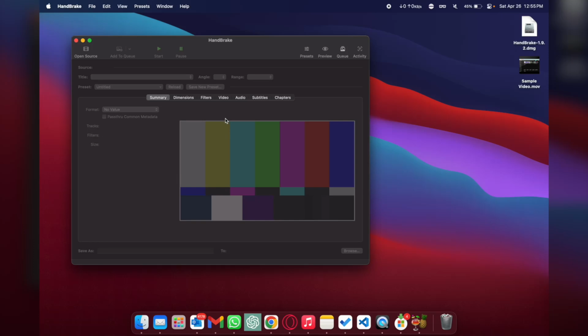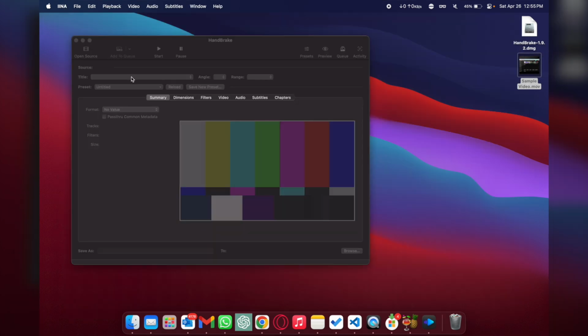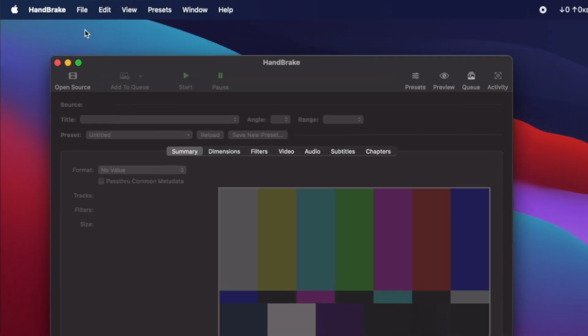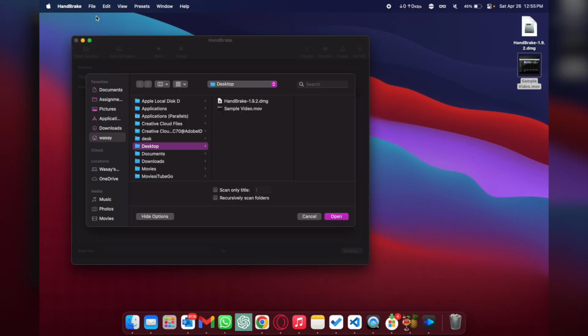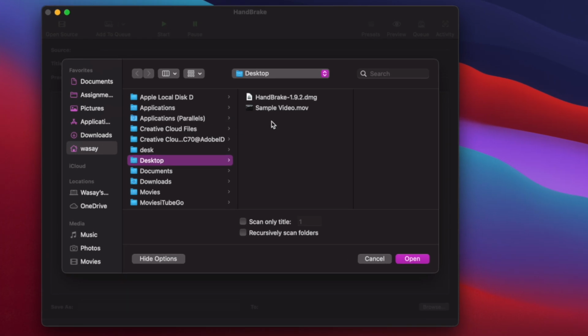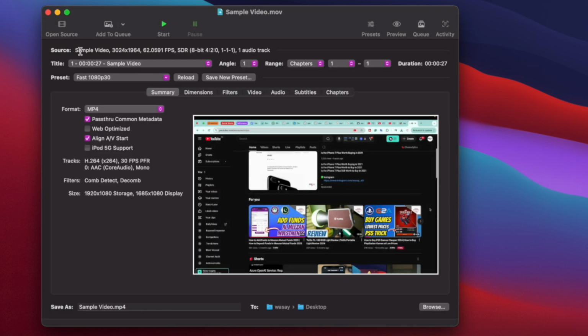First of all, we need to browse which file we want to convert. So in my case, I have this sample video.mov file placed on the desktop. So inside Handbrake, I am going to click on File, click on Open Source. You are going to browse for your file which you want to convert. In my case, you can see under desktop, I have my sample video file. I am going to click on Open. So you can see it will load that file inside Handbrake.